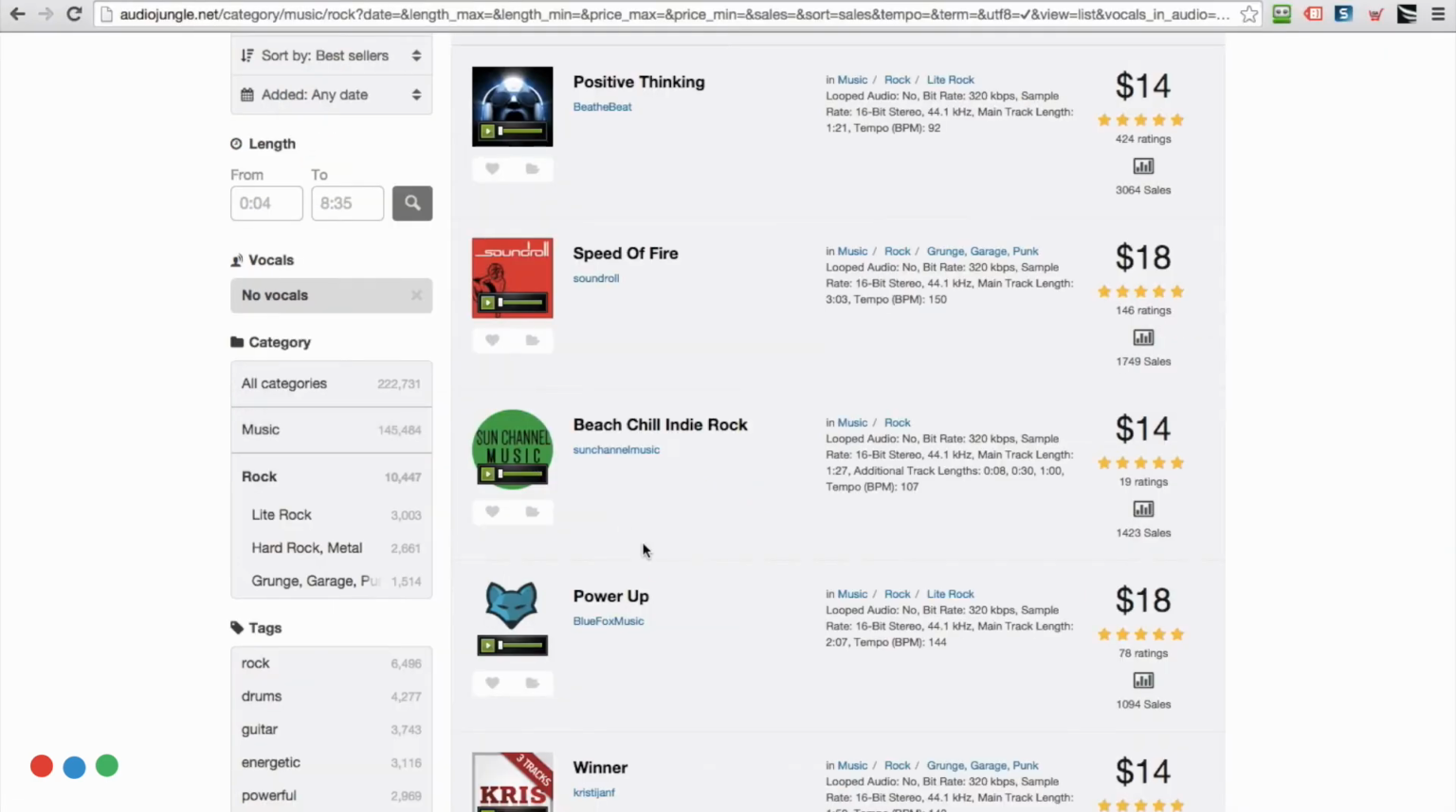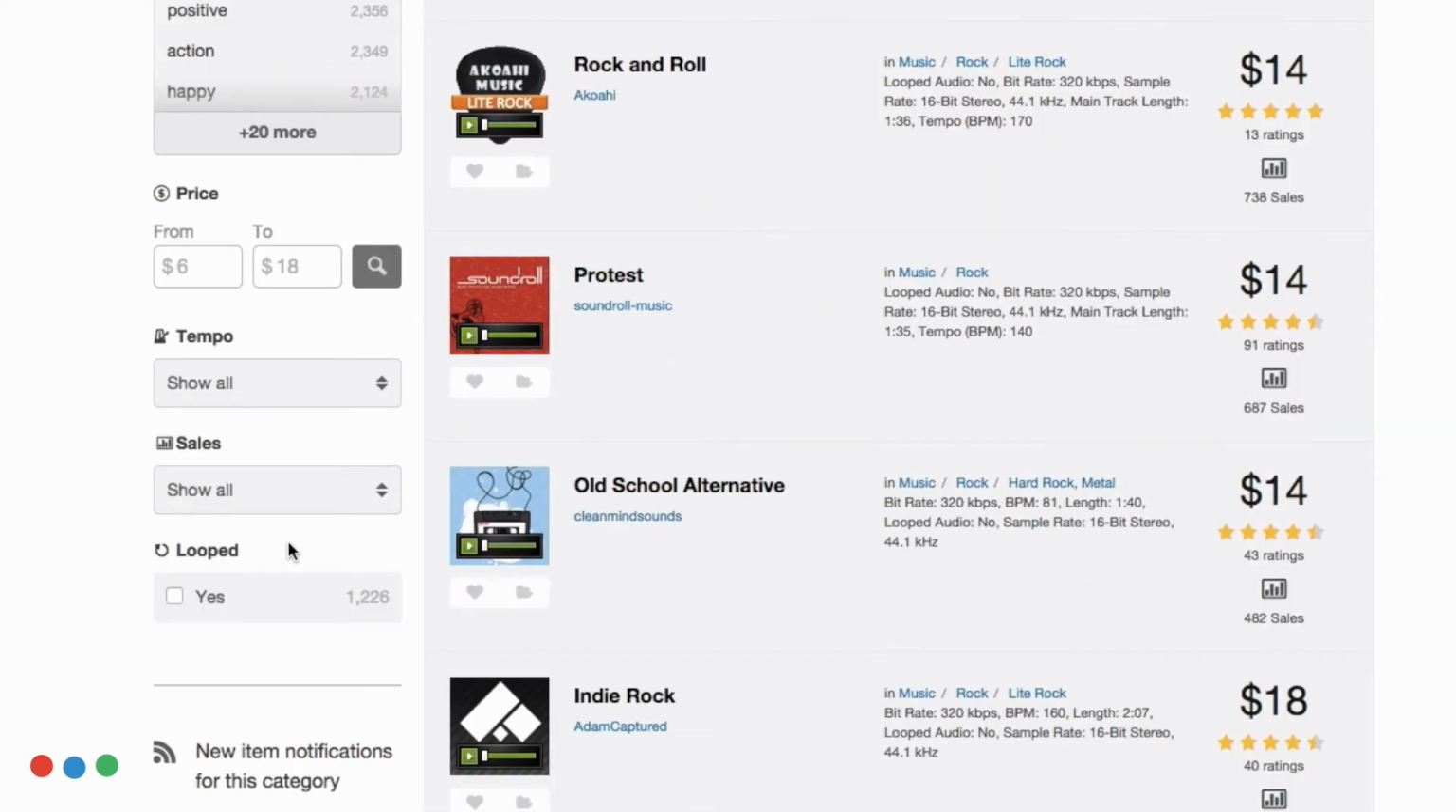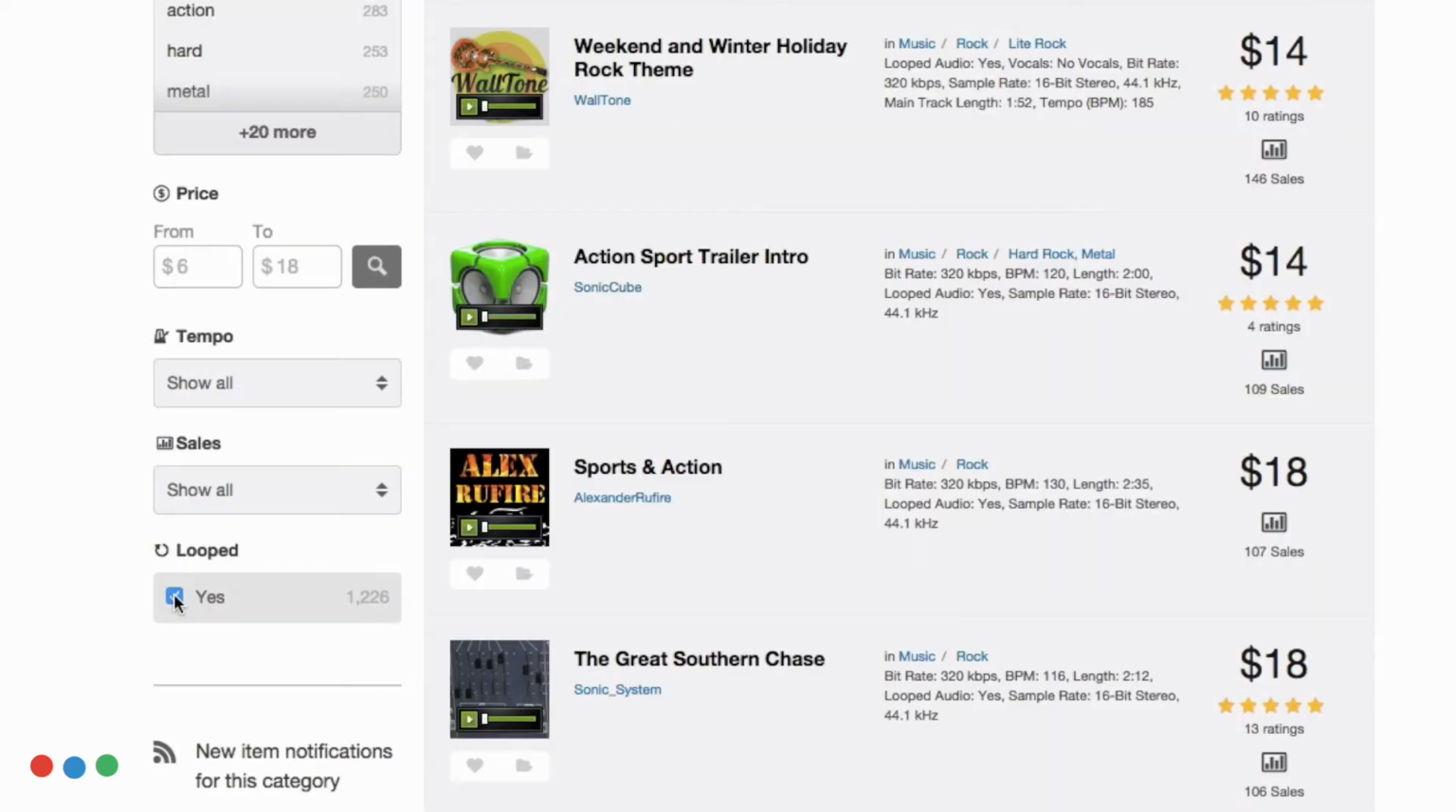Now, you can go through the files over here, but if you want to create a background music, there's another component that you need to check. Scroll all the way down, and under looped, make sure you click on yes. So now we're only looking at 1,226 files.